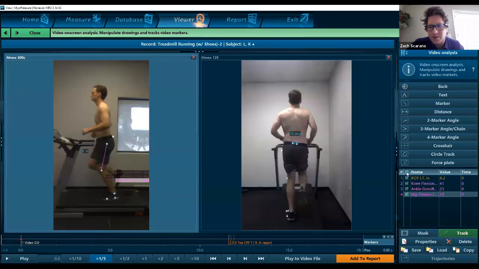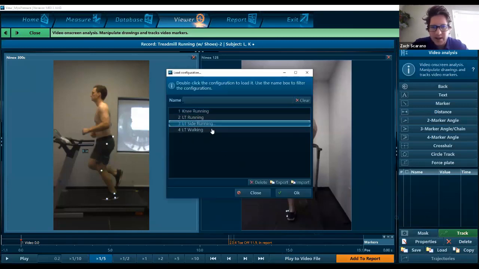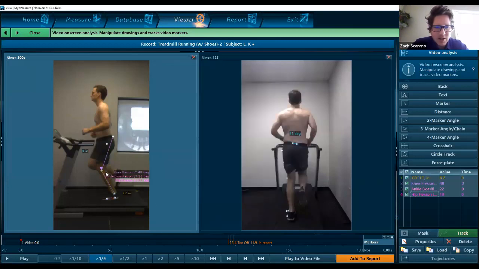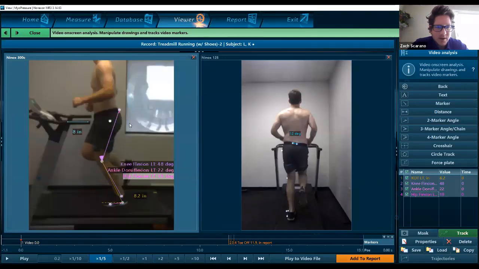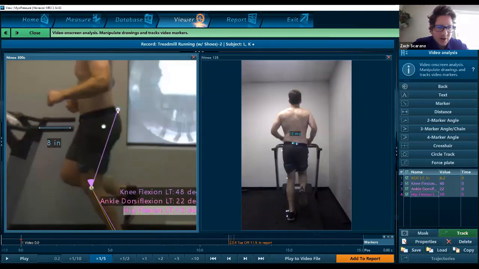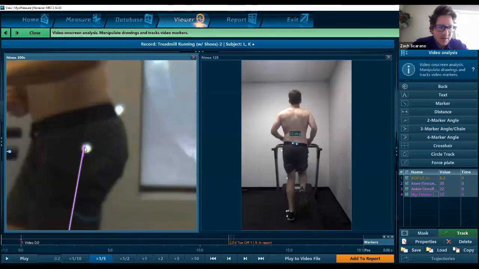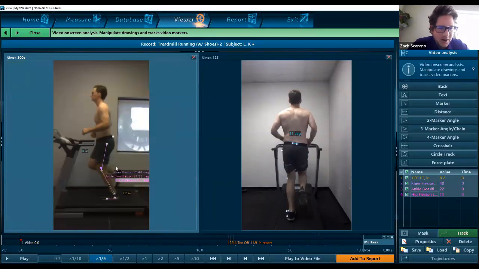Now, if I were to have started this drawing with everything deleted, in fact, I'll just go ahead and delete them all. I can hit load down here, and I can select my configuration, left side running, and click OK. And you can see that it just automatically applies those drawings. Again, there's a situation where you may have to slightly adjust something, but look at how simple that was. It was just dragging from this marker to that marker, as opposed to redrawing every single one of the illustrations that you've got on here.